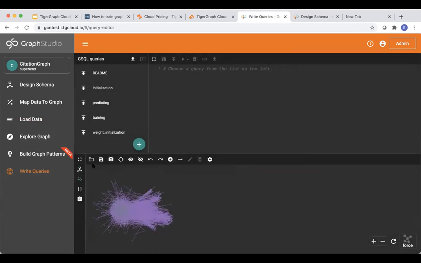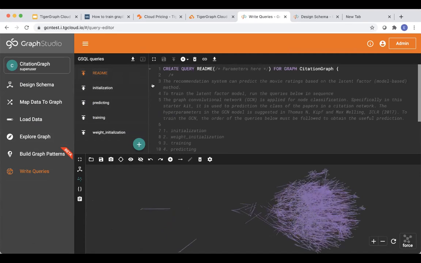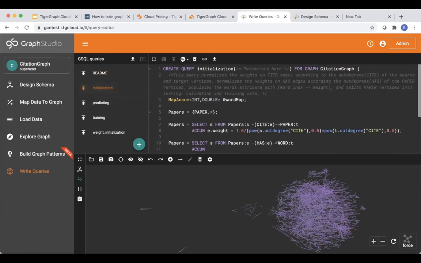Yeah, I already did one run before. But as you can see, I already installed the queries. So you will need to install the queries if you do it for the first time. We also provide a README here, which is a feature in many of the starter kits: if there's sequence dependency in these queries, we'll provide a README and tell you which query to run first. In this one, this is the in-database machine learning GCN model. So there are 4 different steps you need to go through. First is initialization. Let's just do that.